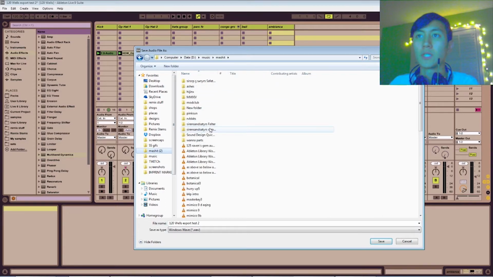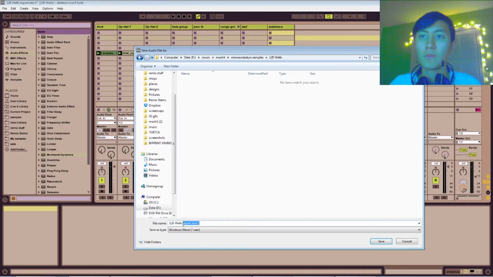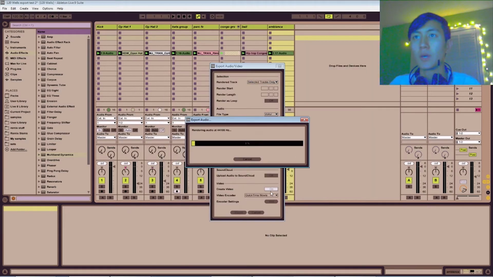I'm going to save a folder, and I'm just going to call it 120 wells. And the reason why I'm calling it that is because 120 is for the BPM, and I'm going to name it wells because that's the name of the track that I'm working on right now. And for the actual file name, I'm just going to use the same thing, 120 wells. And the cool thing about this is that it'll actually render out every stem that I have and add the corresponding name of the track to that file. So it's going to say 120 wells kick, 120 wells hats group, 120 wells Conga group. So it kind of helps in organizing each of these exported files.